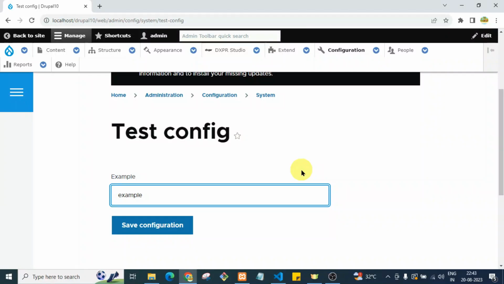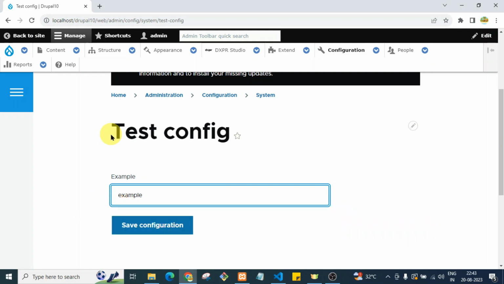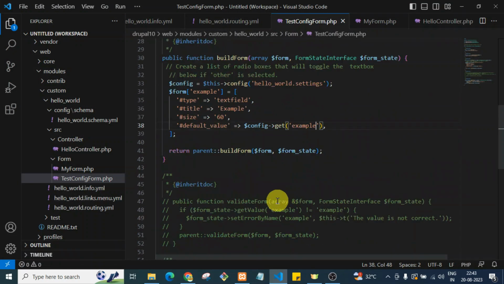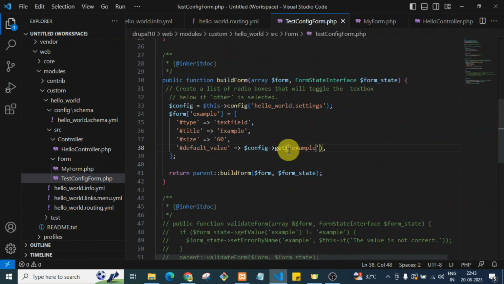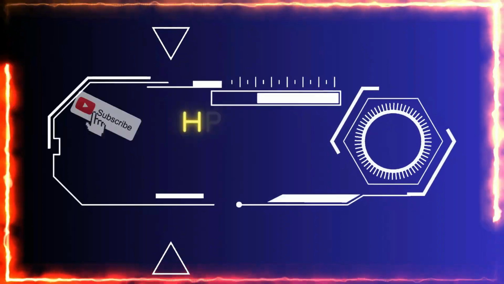In the previous video I showed you how to create a configuration form in just 1 minute with 2 drush commands. But today I am going to show you how to create a conditional form field. I will include a few more lines of code in the existing configuration form which I created in the previous video. Okay, let's get started.